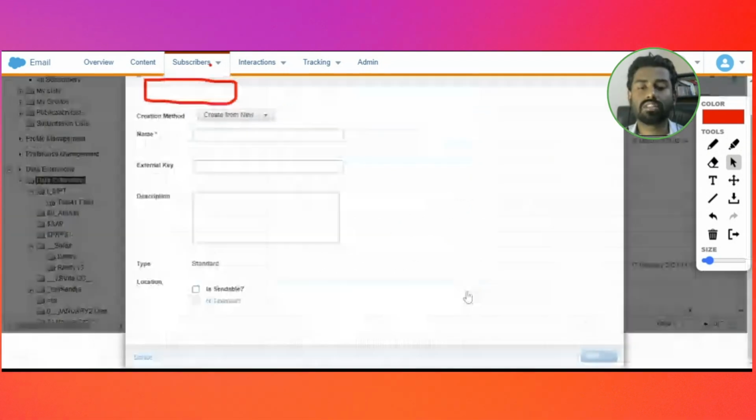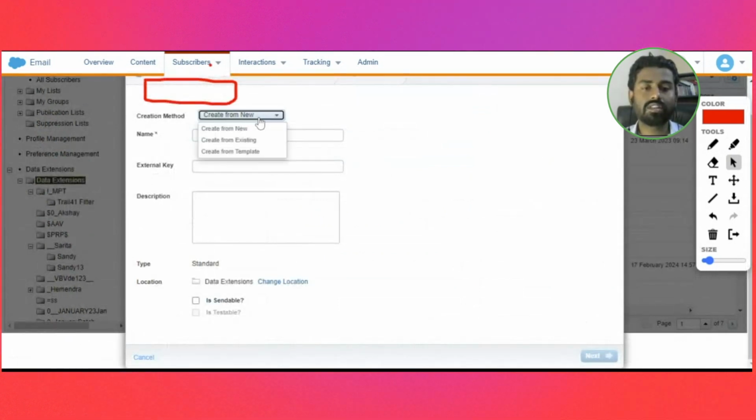So I'm going to click on this standard data extension, and as you can see, it asks you to create from new, create from existing, or create from template. Obviously, new means something you create from scratch. Second, create from existing. What does existing mean? It means some of the properties from a previous DE can be used here, like a template. But a template is different. A template is something you already defined, and you can select and apply it here.